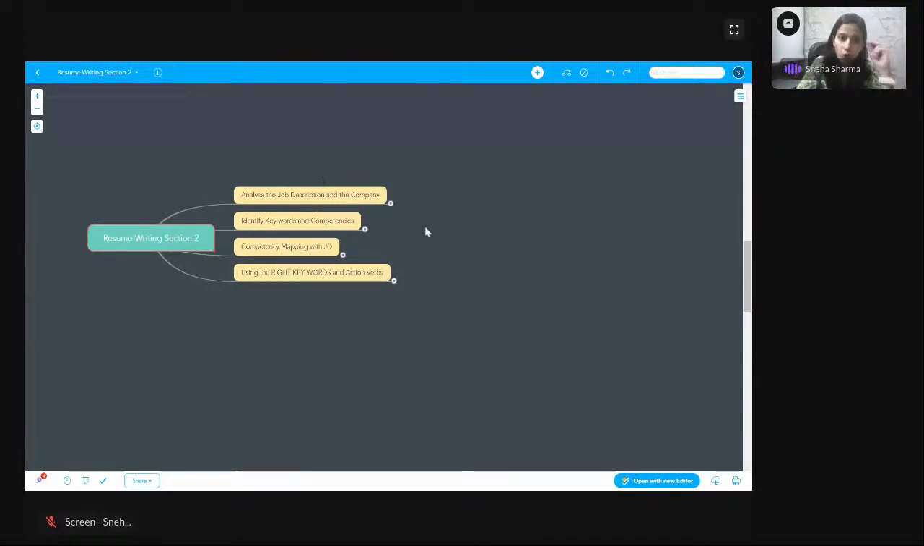In order to do that effectively, you need to understand the importance of the keywords, because from keywords you will be able to understand the job description well, and if you understand the job description well, you will use the right keywords and action verbs in your resume. So don't get overwhelmed by these terms. I'm going to take you step by step on them, right?